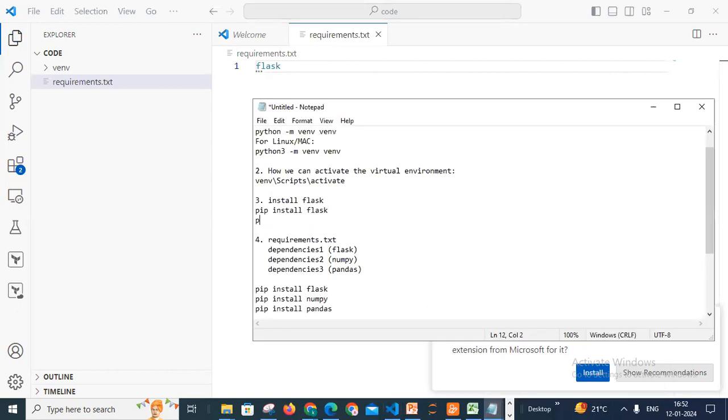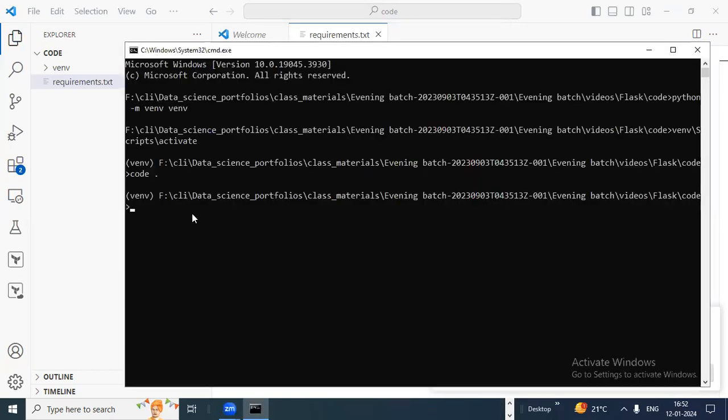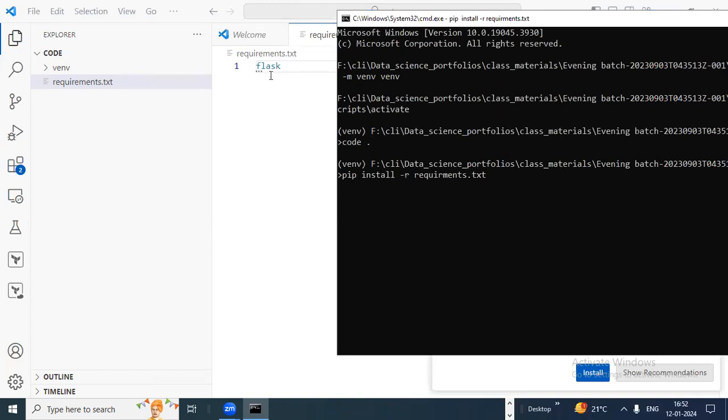So pip install -r requirements.txt, you can write. Whatever is there inside the requirement.txt will be installed. So just go over there and add pip install -r requirement.txt. And you have to wait. You can see three dots are coming? That means the package is not installing.